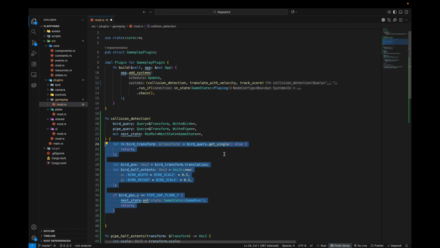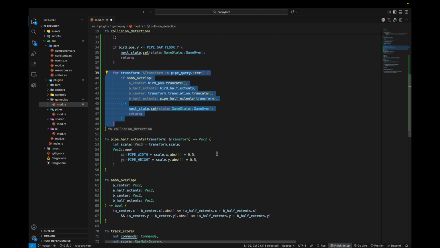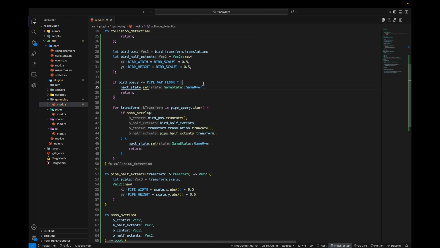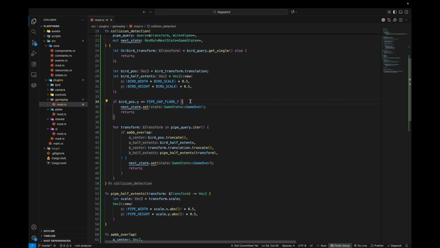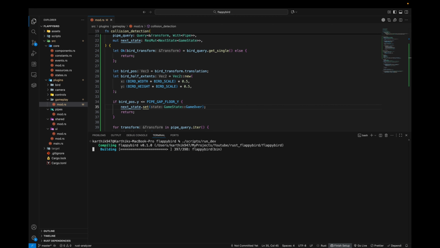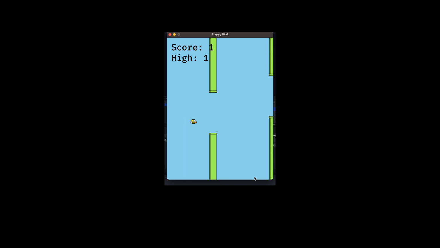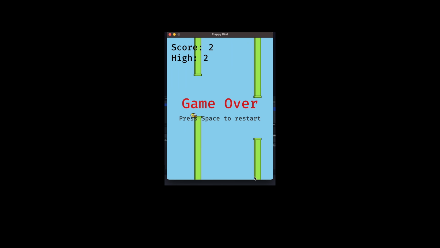Okay, so let's query the positions, and if the collision is detected, we're going to set the game state to game over. And even if the pipe reaches below the gap, we're going to set it to game over. Okay, let's run it. Let's cross a few pipes and then see the collision.